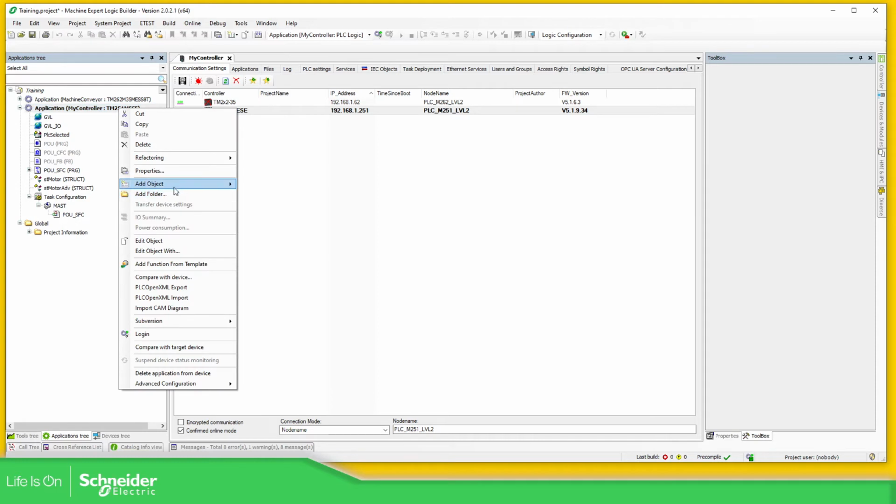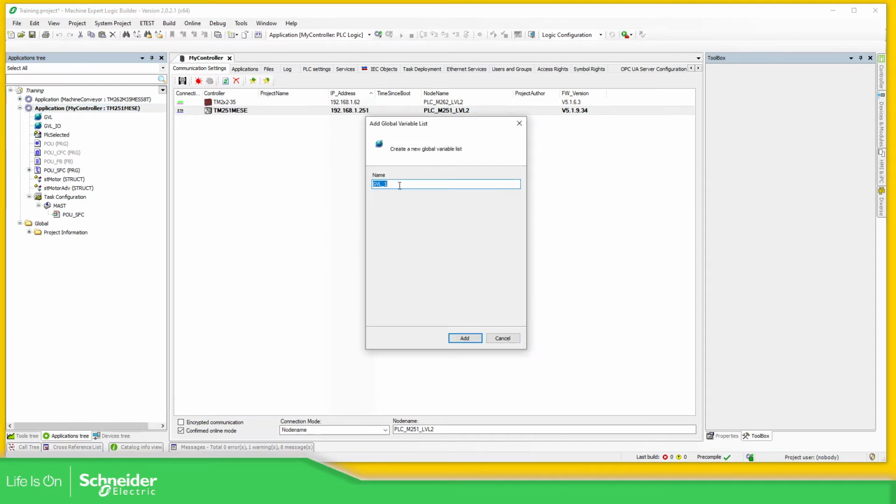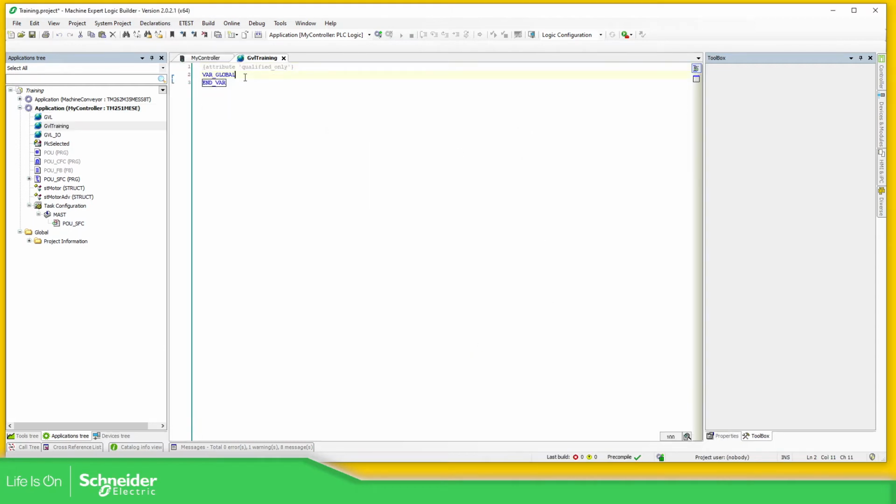GBL, sorry. Object, global variable list. So GBL, let's create training. GBL training. Okay, so add. Here you can see the bar global.